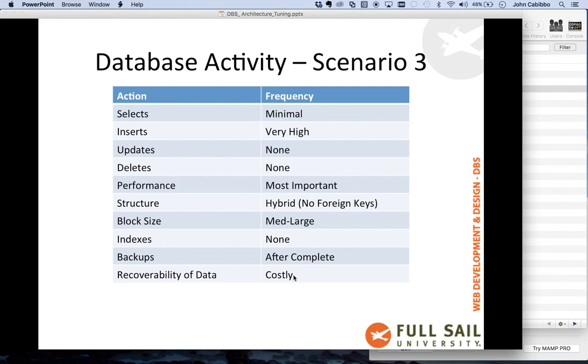So again, the scenarios for these 3 different databases, they're all relational databases, but they are very different and they have different settings on them. Whether we have different percentages of inserts, updates, and deletes, the importance of the performance, the type of structure we'll go into, whether it's normalized or not normalized, whether we're going to create indexes or not, how often we take our backups, and what exactly is the cost of losing this data.